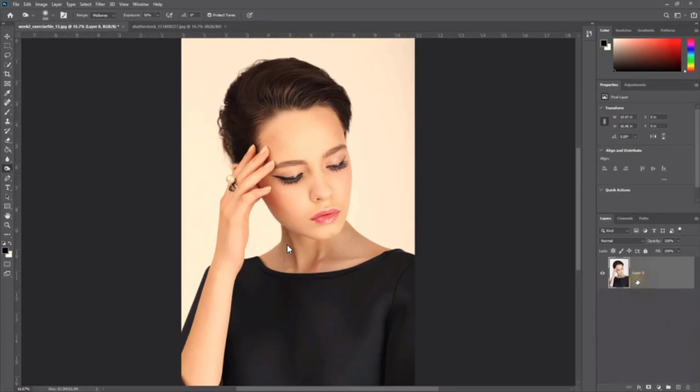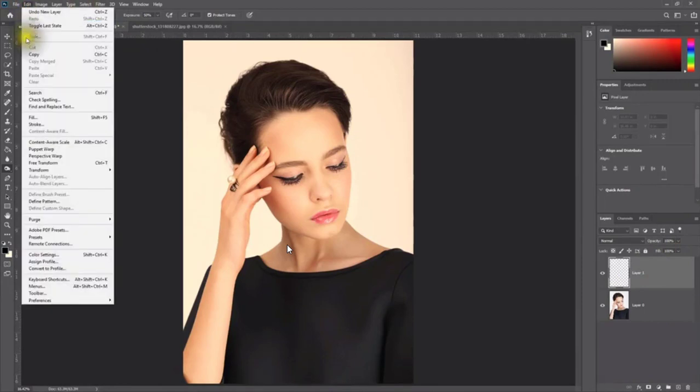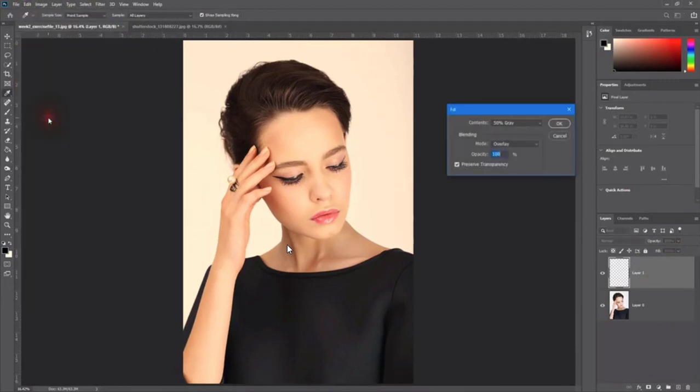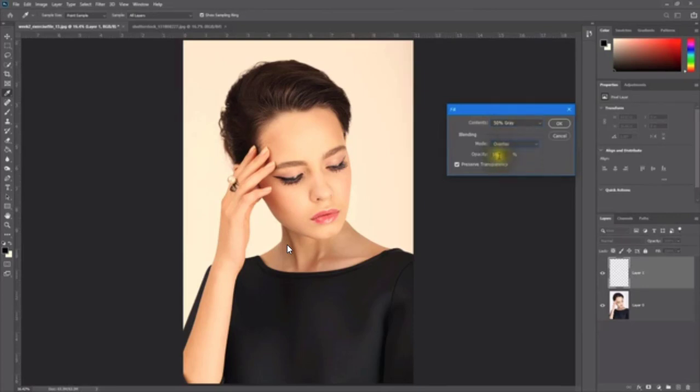And this is where our layer comes in. So we're going to make a brand new layer. We're just going to hit the plus option here. We've got a brand new blank layer. And then what we can do, we're going to fill that layer in by coming up to edit. We're going to go to fill, or Shift F5, and we want to choose our 50% gray. We want to choose overlay, okay, and we leave the opacity at 100.